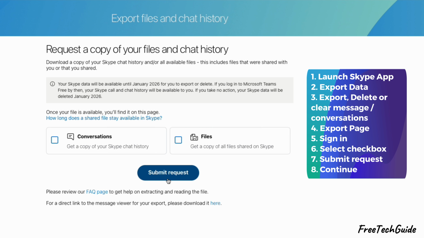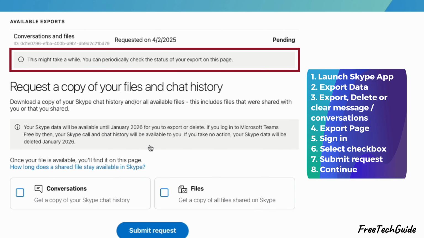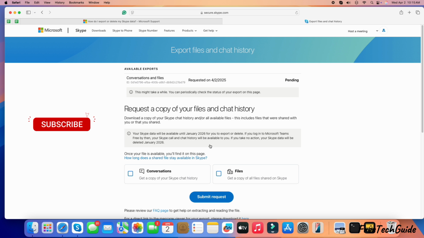A message prompt will appear on your device screen. Your export is being prepared. Tap on the Continue button. This process may take some time. You can periodically check the status of your export on this page. That's it. I hope you found this video helpful.